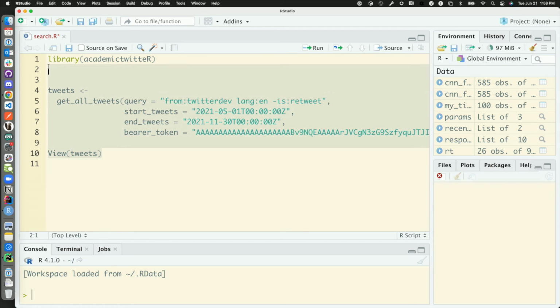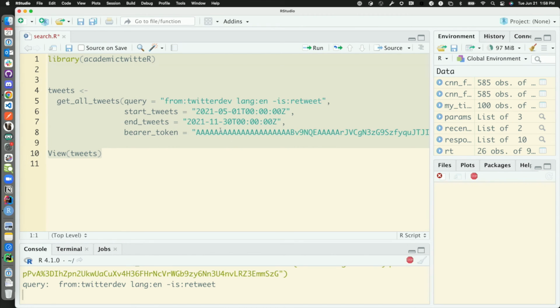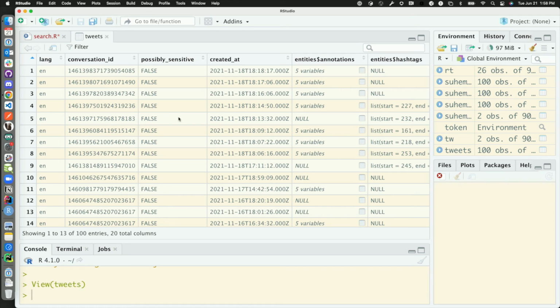If I were to run this, this will essentially give me tweets from this time period from this account, right? And again, you'll see things like the language, conversation ID. So this conversation ID, by the way, is super powerful because conversation ID lets you get all the replies to a tweet. So let's say I have one tweet, but it has a bunch of follow-up conversation going on.